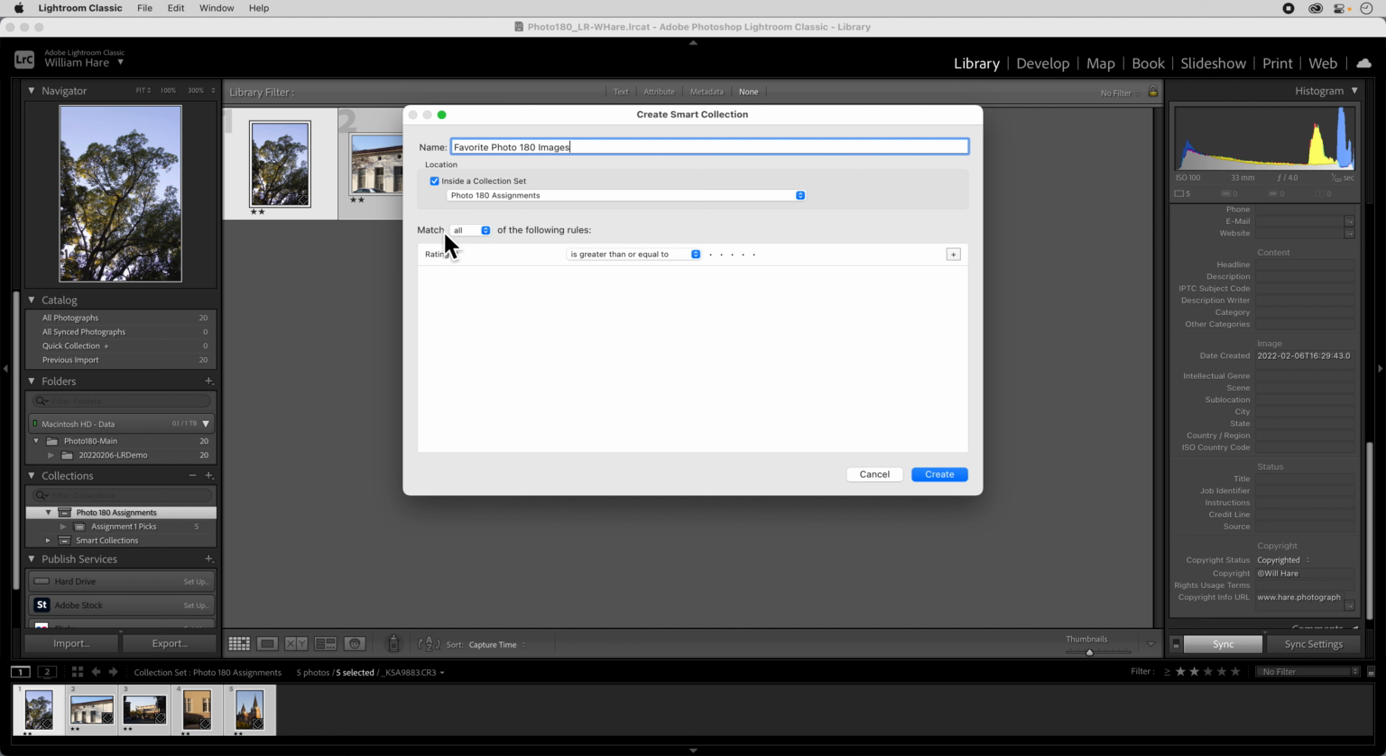So I'm going to tell it what things it's going to match. I can either say any, which is like putting an or between each parameter, or I can say all, which is putting an and in between each parameter, or I can say none, meaning I want anything that doesn't have what I'm telling it.